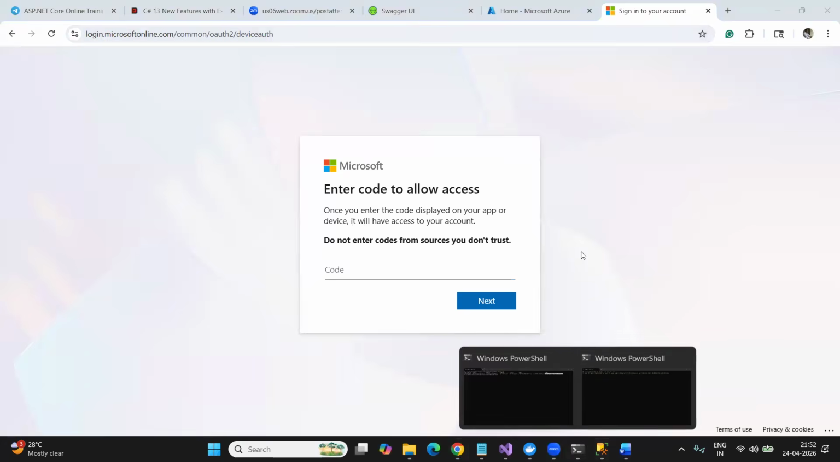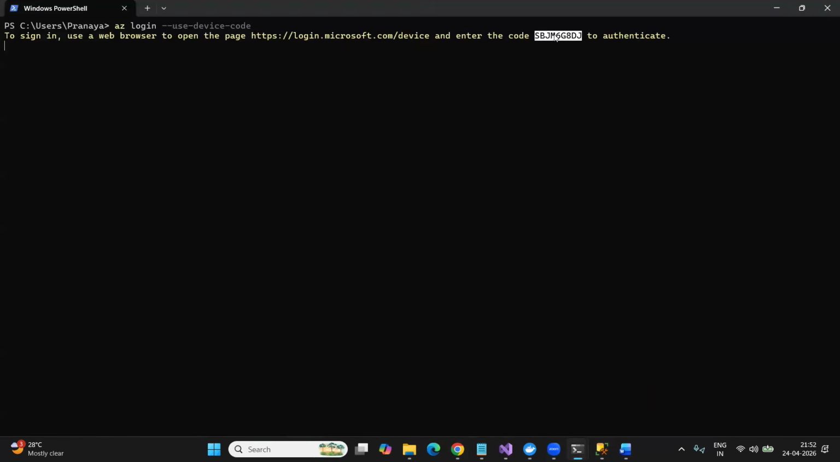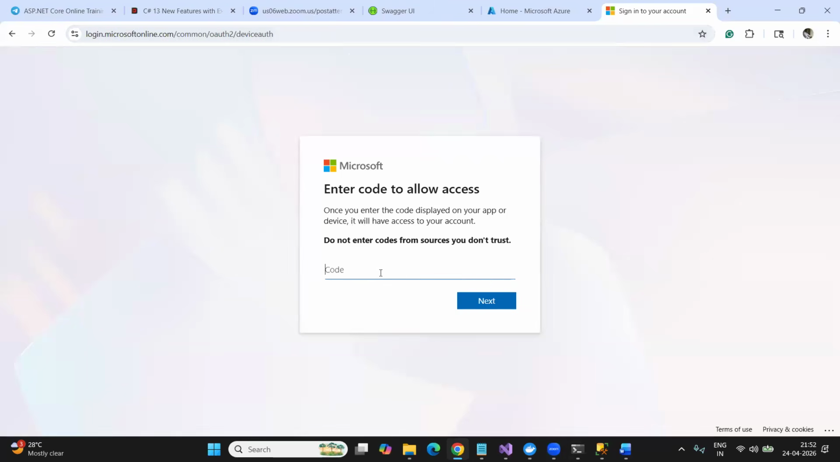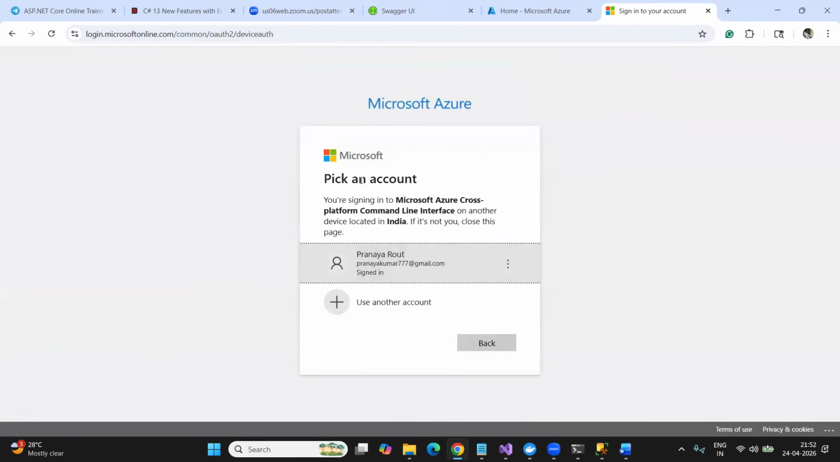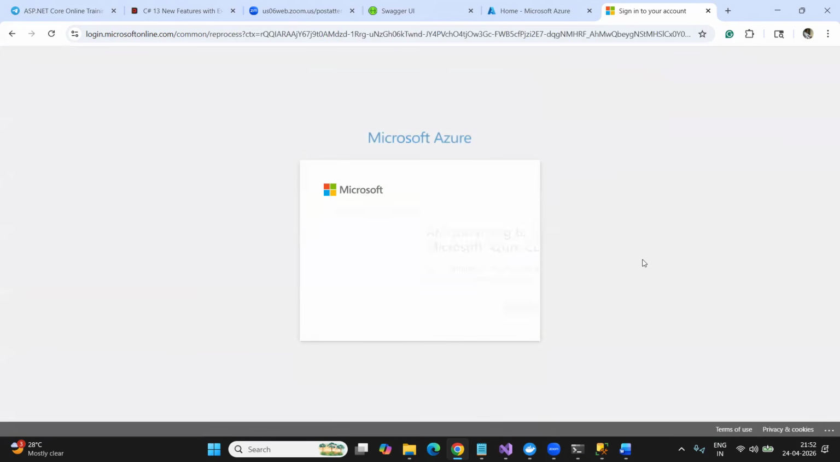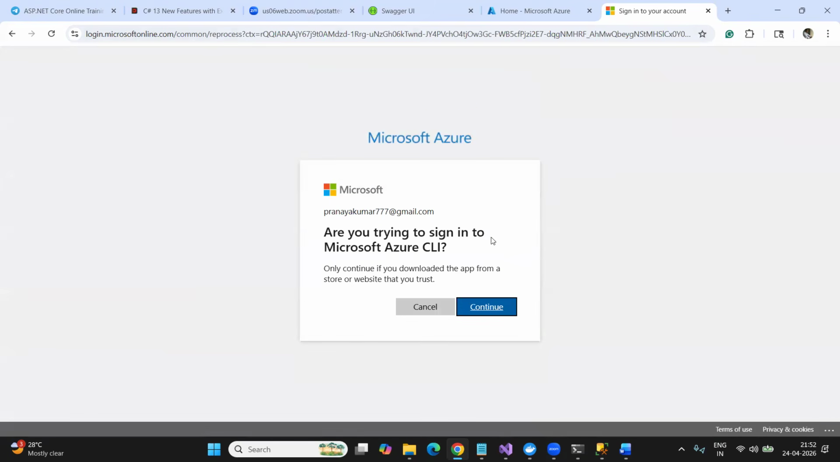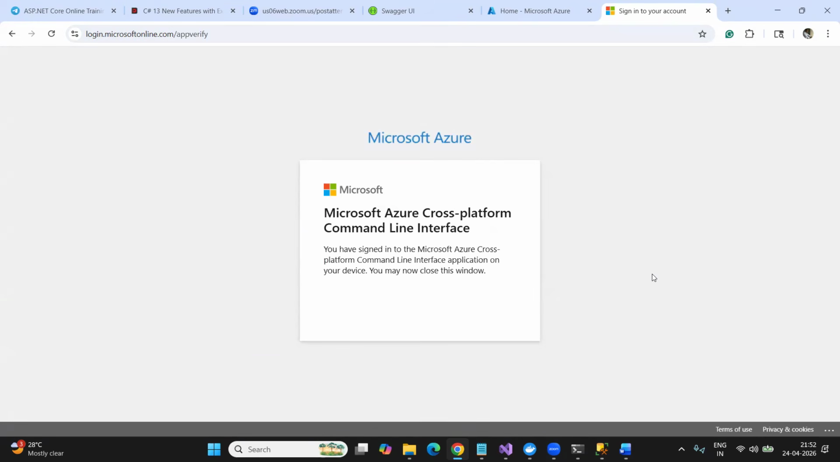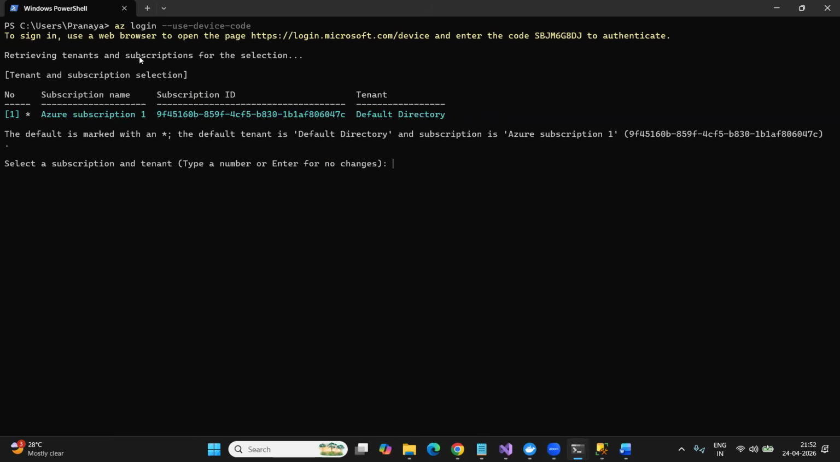Okay. Whatever code it provided, just copy this code, press enter, press the next button. Which account do you want to sign in with? This is the account, Pranay Kumar 777. Select this one. Are you trying to sign in to Microsoft Azure CLI? Yes. Click on continue. Once you click on this, come back to this part and it is retrieving the information.